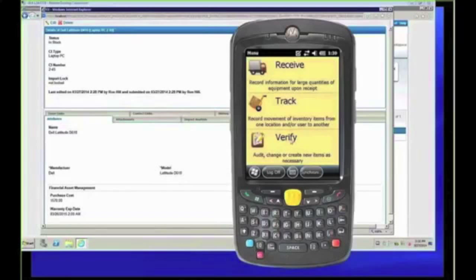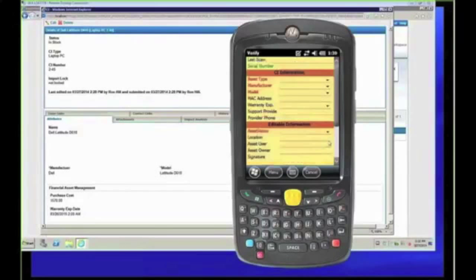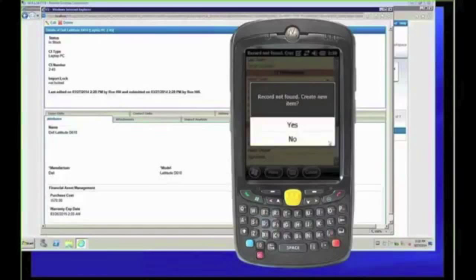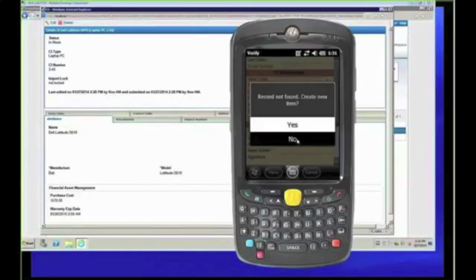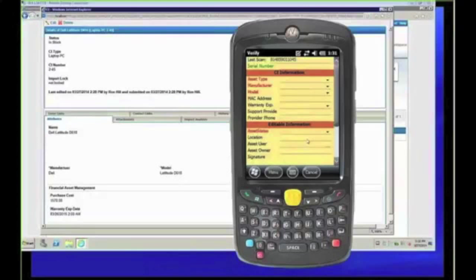And then lastly, on the verification. Now, on the verification, here we're going to select the verify option. And if I walk up to a device, maybe somebody left a laptop in a conference room, and I scan it, well, if it doesn't exist in the CMDB, I can now record that, right? So maybe I don't want to enter this because I noticed that it's not our company asset tag that's on the device. It's maybe a different company. So maybe a vendor had accidentally left that laptop in there.